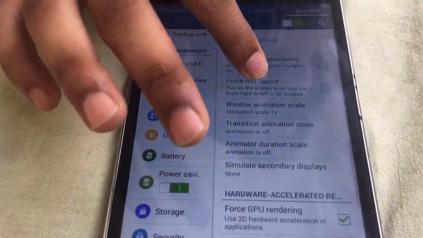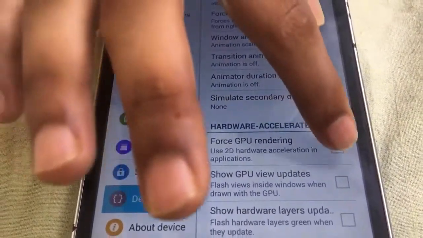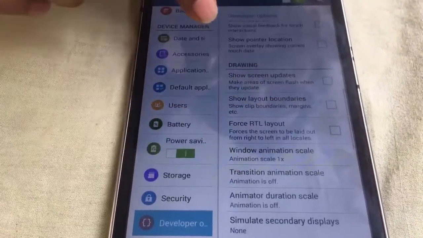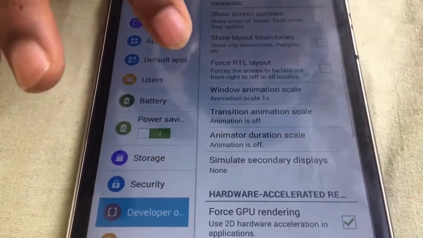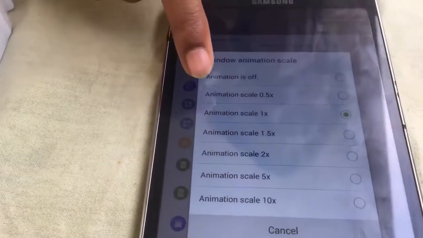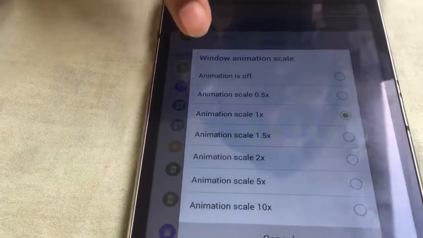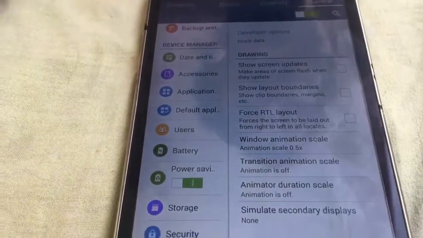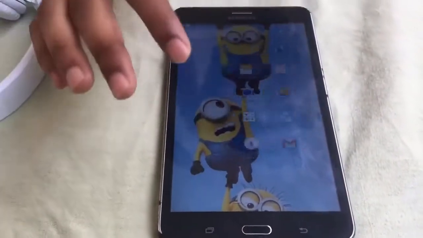Just click on force GPU rendering in the settings, and then you should enter the drawing section, and open the Window animation scale. Actually you can see this animation scale is 1x. The main thing you should do here is keep the animation scale at 0.5x. Just click on it, and now you can see the phone processor will be faster than before.